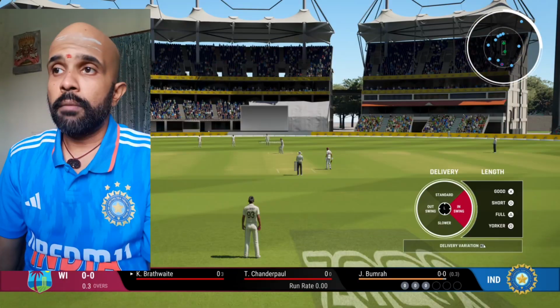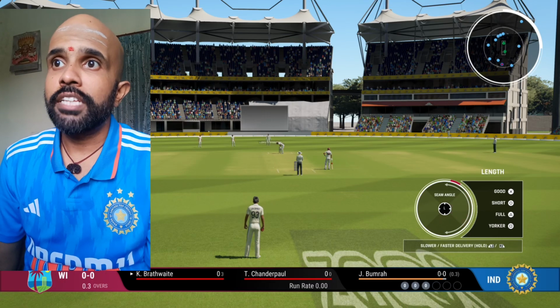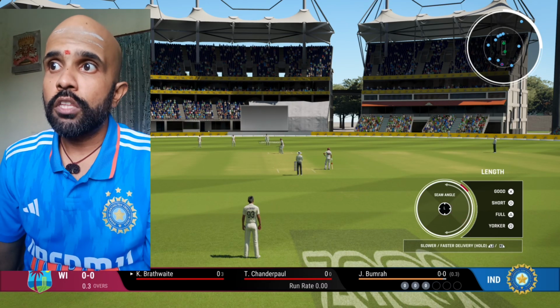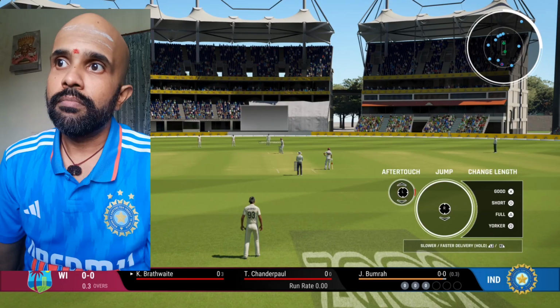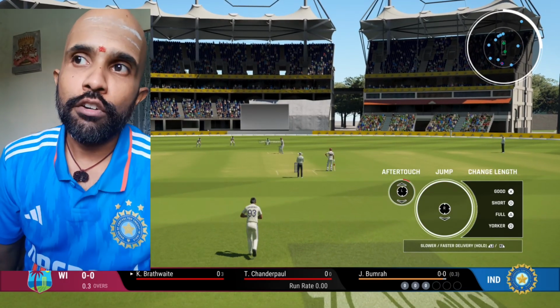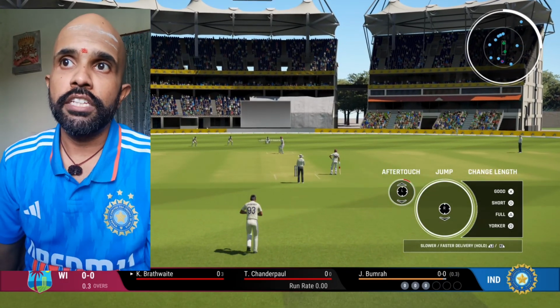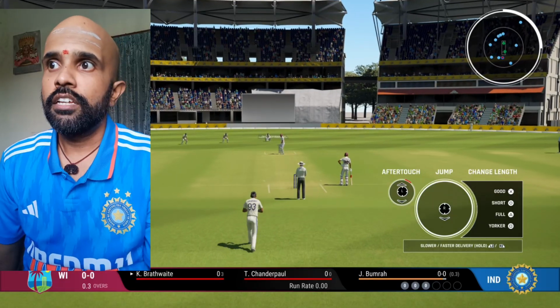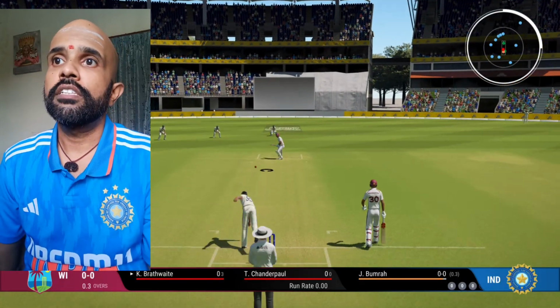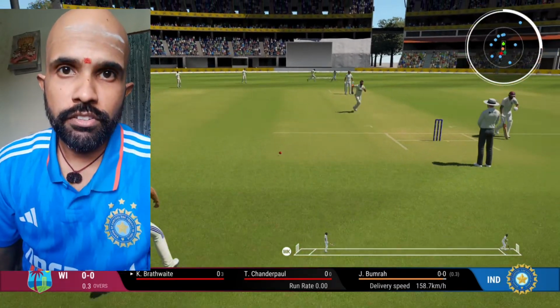See that delivery? So I'm not trying to change the length because I want to show you the variation with all the same length but different kinds of variation with the aftertouch and with the seam positions. Alright, you have to understand how effective the aftertouch can be in this game.